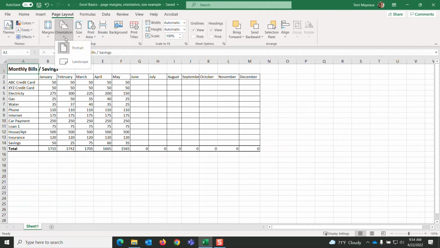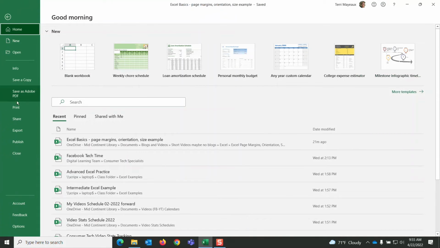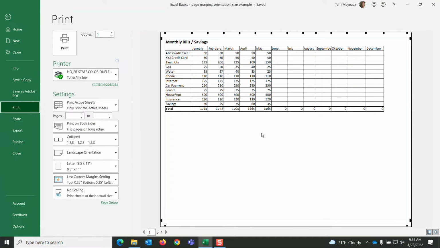Because with orientation, what we may decide to do is make it landscape. And we can even see by this little picture to the left of where it says landscape that it is going to be wider than it is tall. So let's click landscape and go to our File and Print so we can see our preview. Oh, and look at that. Now I can see that that whole spreadsheet is going to fit horizontally on one page.